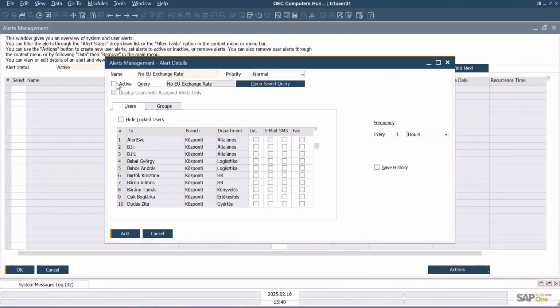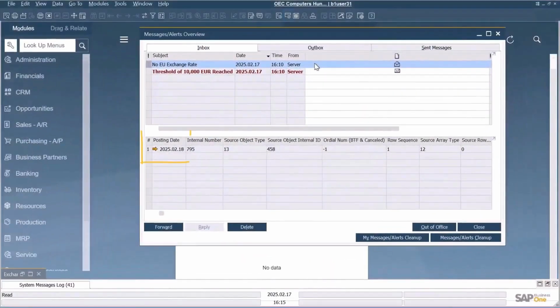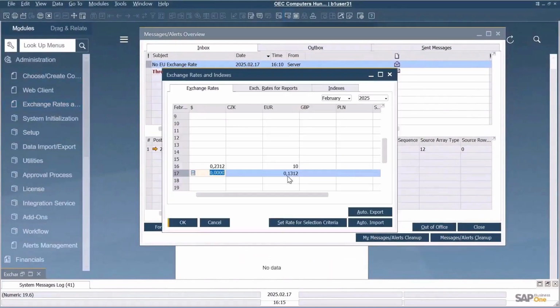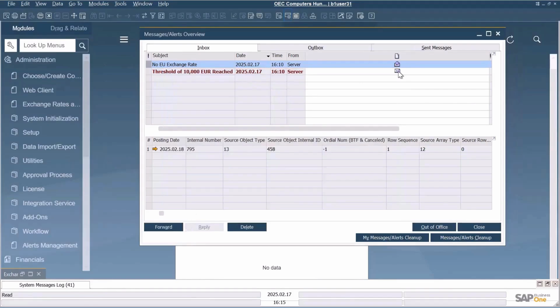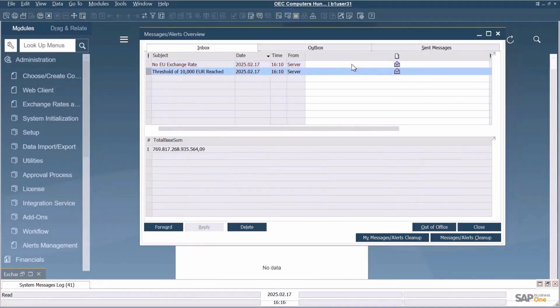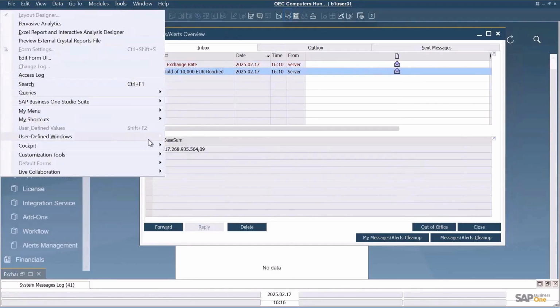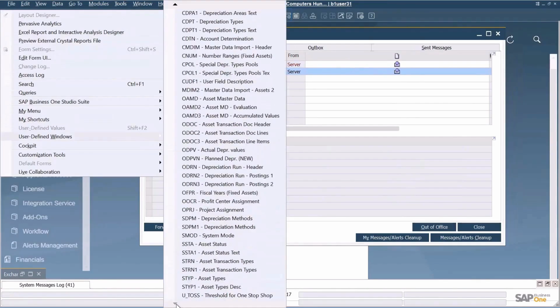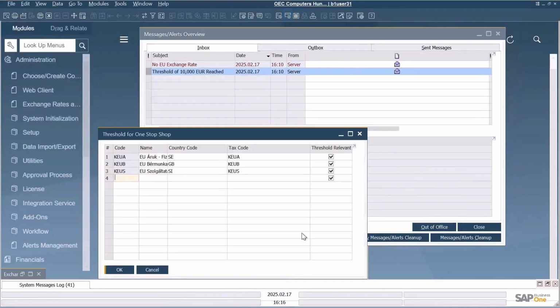One is to remind you to enter the euro exchange rate. The specific date with the missing exchange rate is also indicated. The other is to notify you when the threshold of €10,000 has been reached. The responsible user, for example, the financial manager, is then aware that the supplies to the EU member states are now always subject to OSS reporting and take follow-up actions in the system.